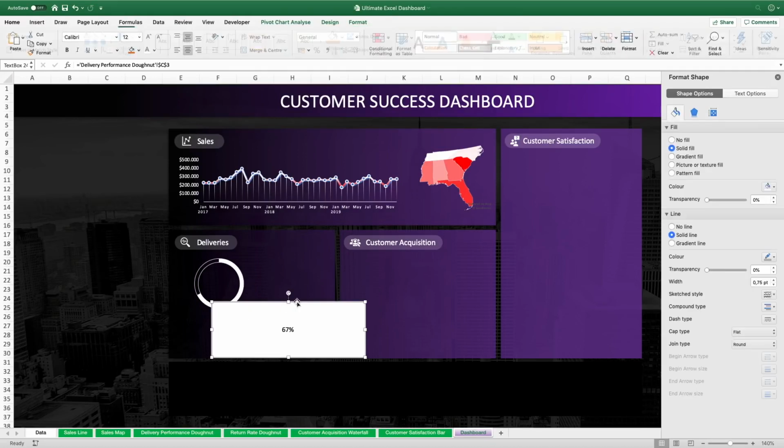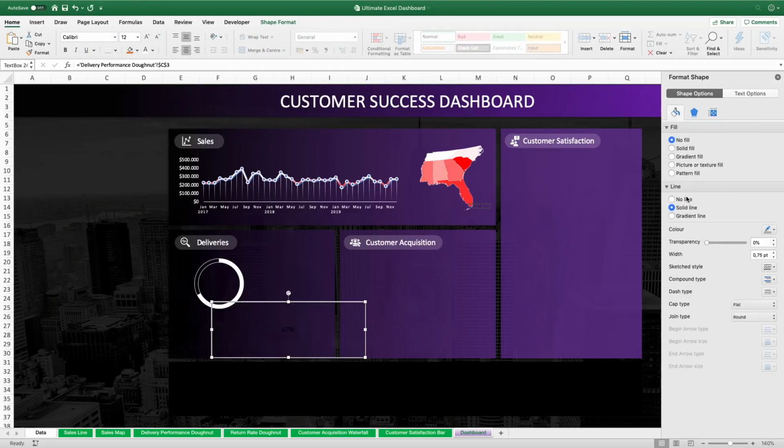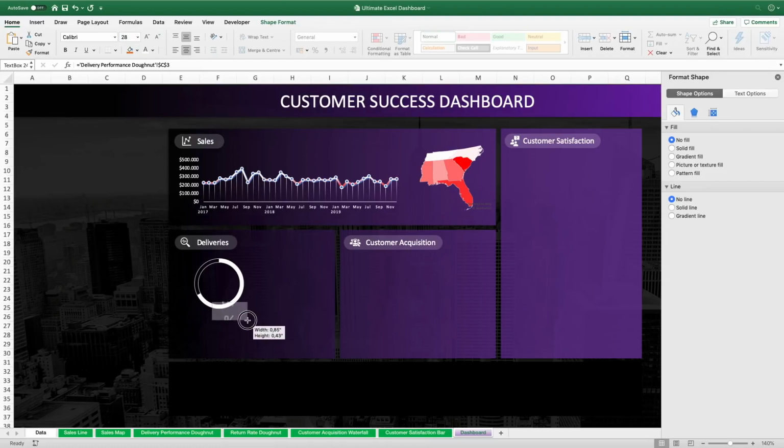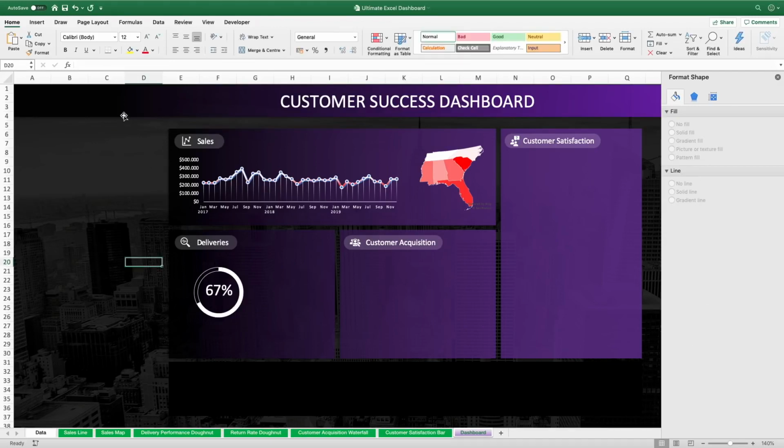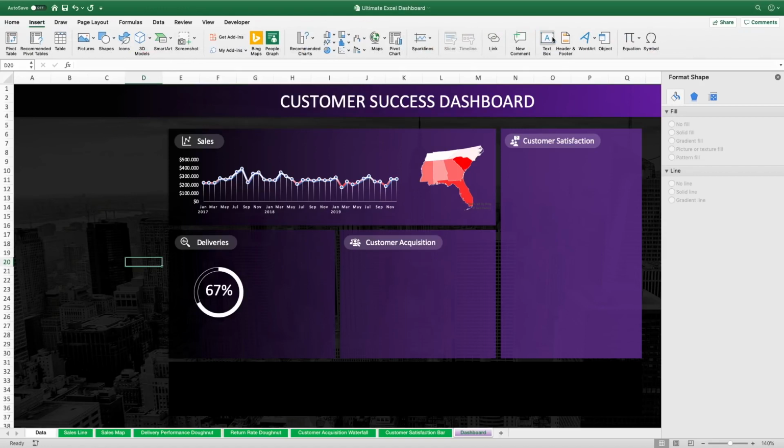Now for the label, we want to start by removing the fill as well, and the line, changing the color to white, and adjusting the text size to, let's say, 28. Then we resize this text box and place it somewhat in the center of this beautiful donut chart. Not exactly in the center because we want to place another label right below it that gives us more information about what that percentage number actually means, right? So we insert another text box.